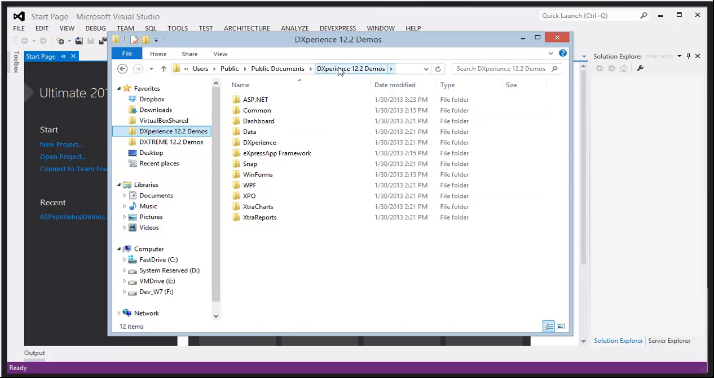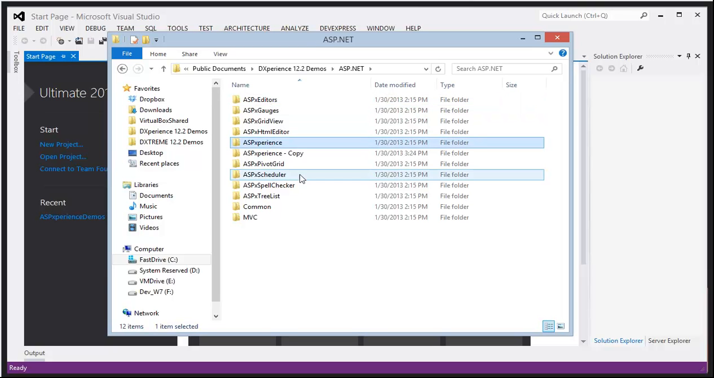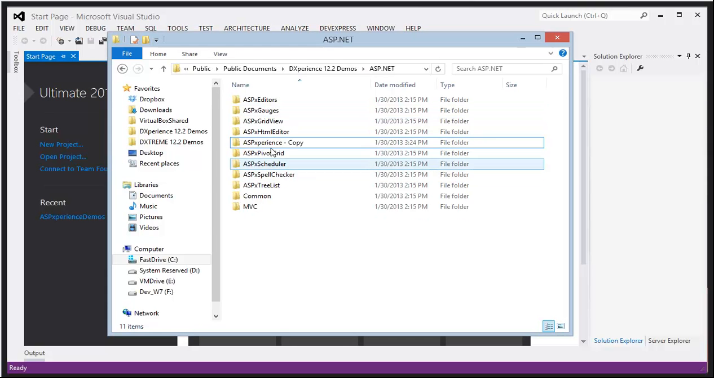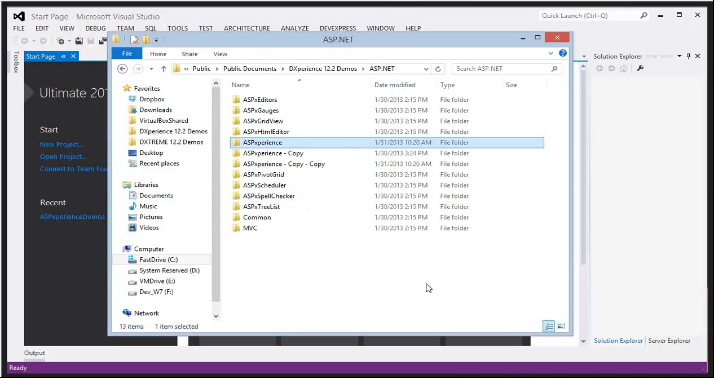All right, so in this DExperience folder, I've got all the different types of demos that we have available to you. So under ASP.NET, I can find the ASP experience. So here I've got experience and I've got a copy of it as well. So what I'm going to do, first of all, I've been playing around with this demo, so I'm just going to get rid of that version. And I've got a little backup copy, which is always nice to have around. And we'll just rename it.